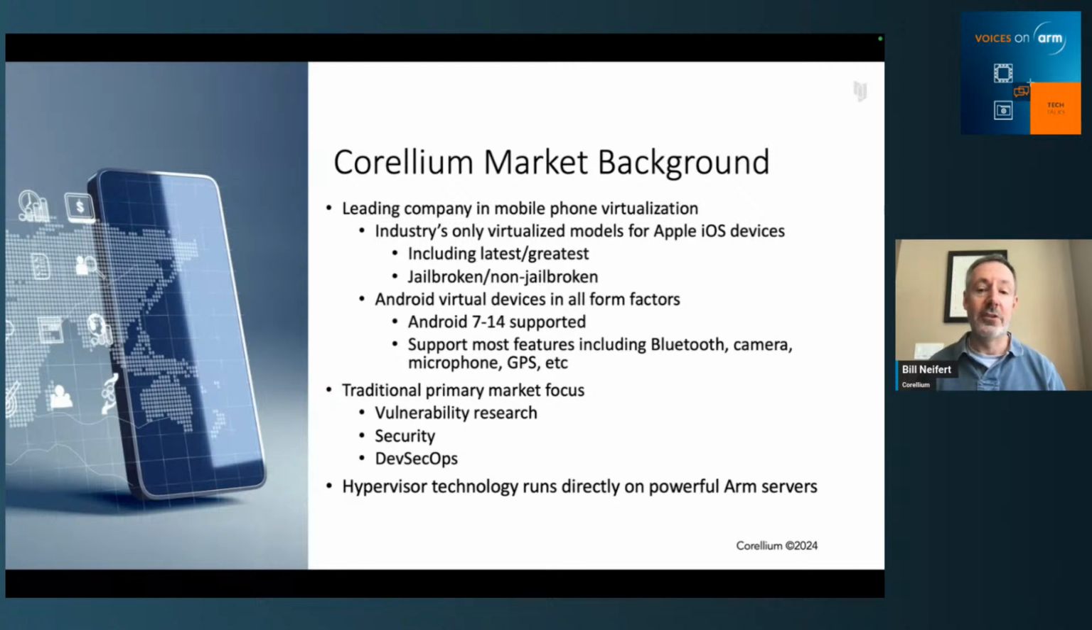And we have the features in there that you really want to have inside of here, such as Bluetooth, camera, microphone, GPS, and other sensors. And we take these iOS and Android devices, and we target them at the security problem. Obviously, security and vulnerability research are big areas of development right now, and that is where we target these.